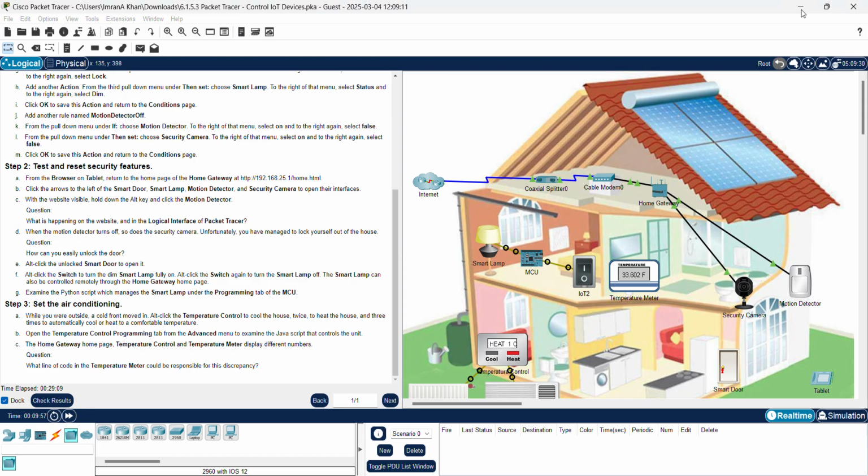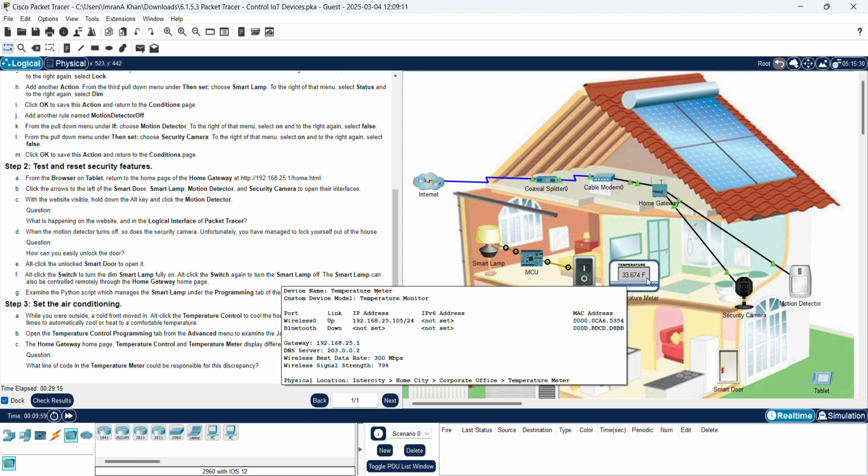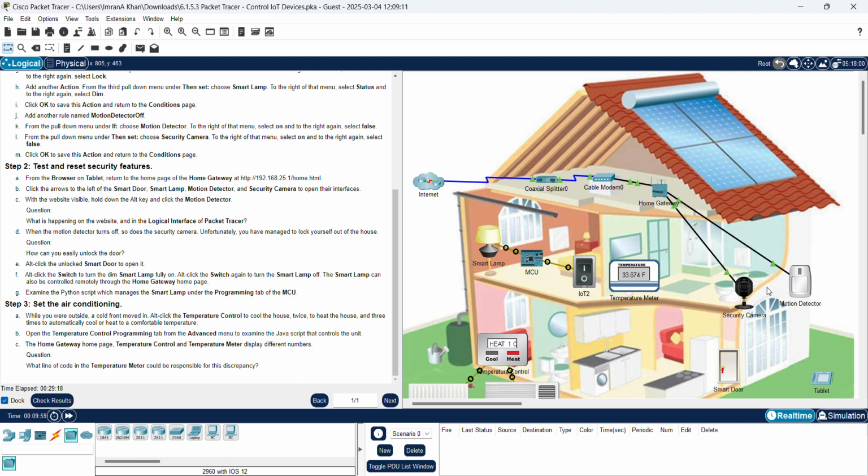So now, coming back, have a look. The temperature meter is changing right now, 33.674 Fahrenheit. Okay, so now I'm coming back to step 3B: open the temperature control programming tab. It is asking you to go through the programming tab, so I'm going to click on the temperature control.